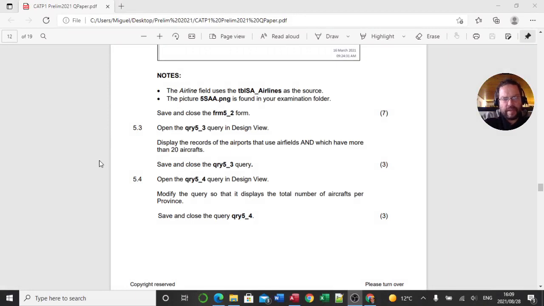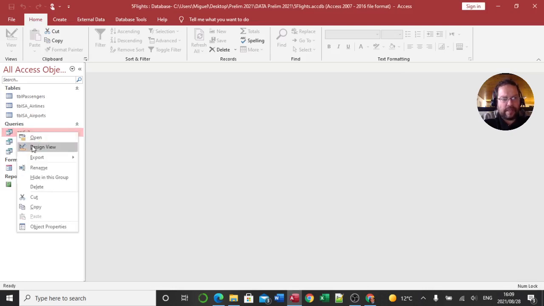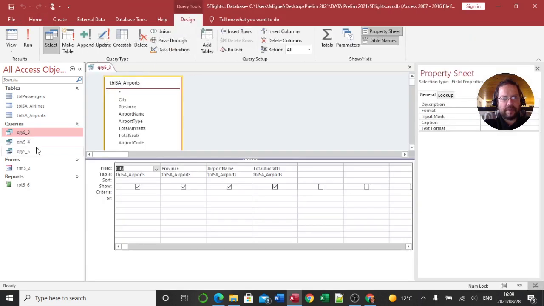Alright, so we've done 5.1 and 5.2 up to this point. We're now going to look at 5.3. It wants us to open the query 5_3 in design view. So let us first go and do that. Query 5_3. I'm going to right click on it and click on design view so it opens up directly within that view.